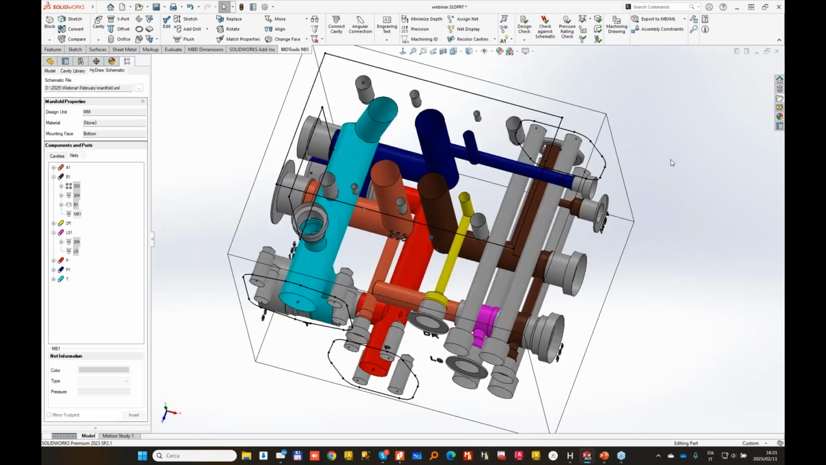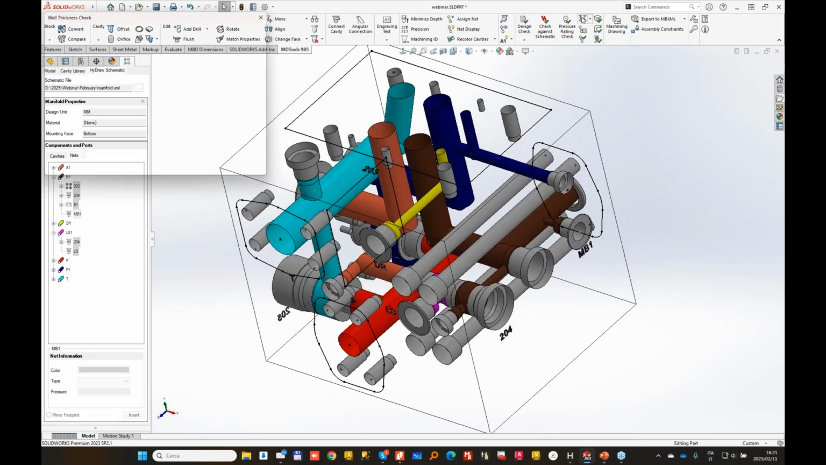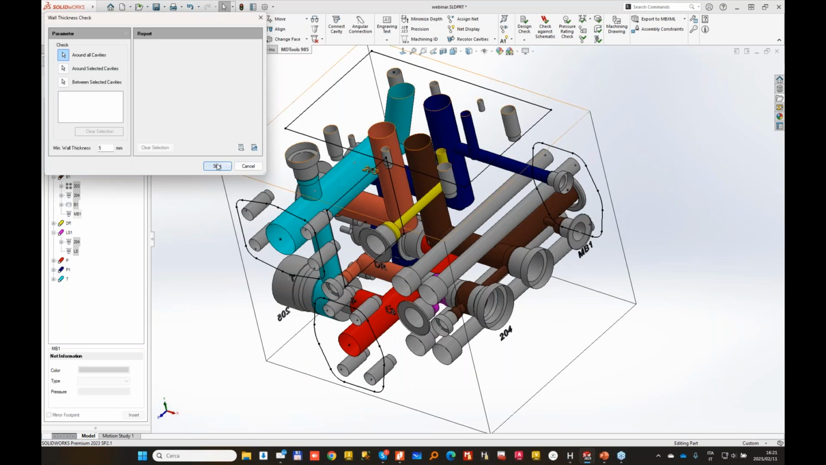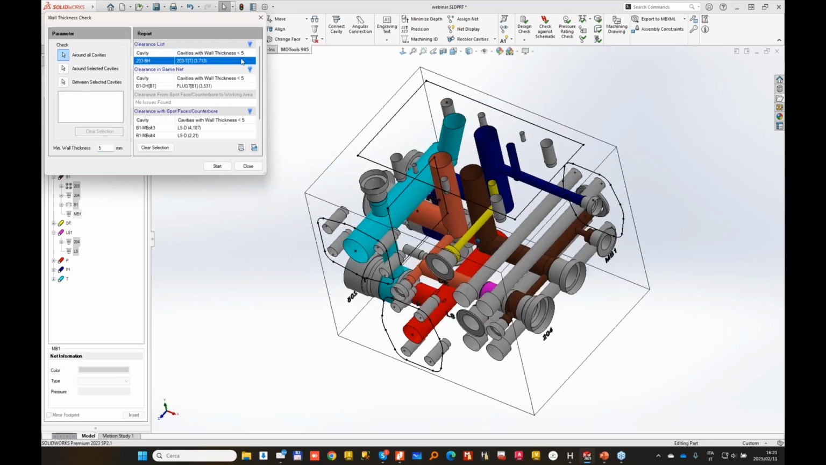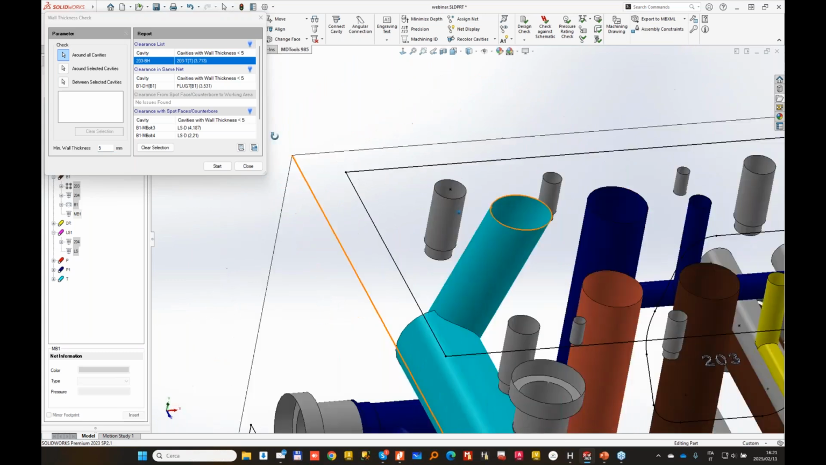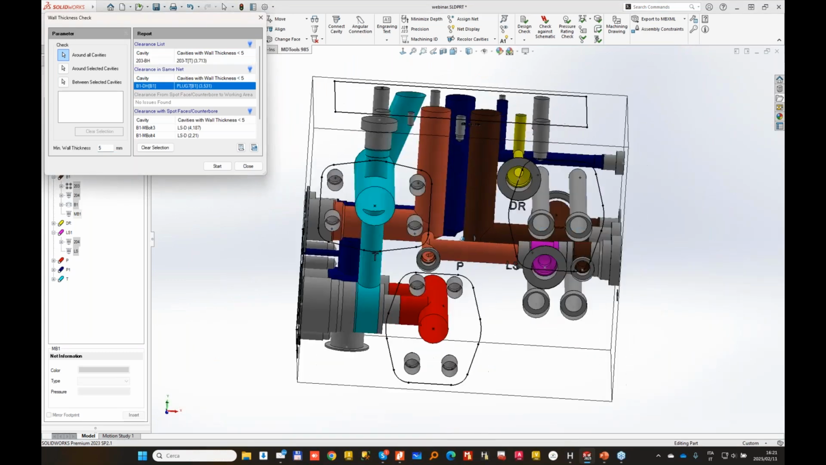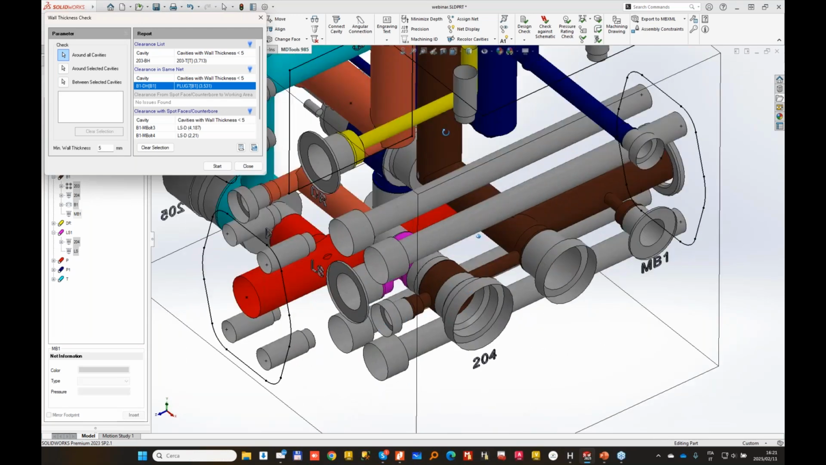As always, we can do wall thickness check. So in my case, I will do a 5 millimeter wall thickness check around all block. The only issue now is this 3.7 millimeter, which I had already studied. There is a clearance issue in the same network, which is not an issue.